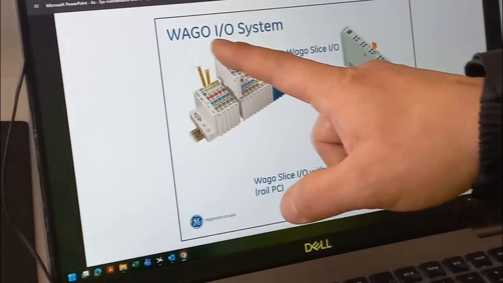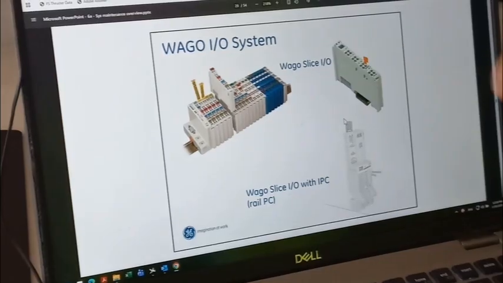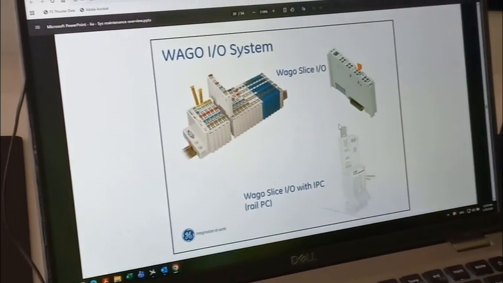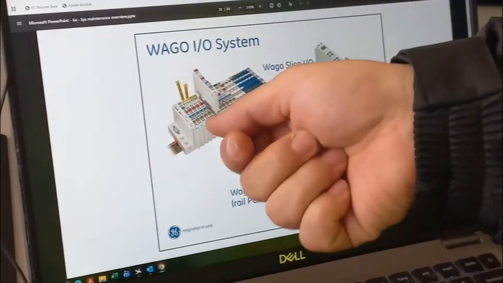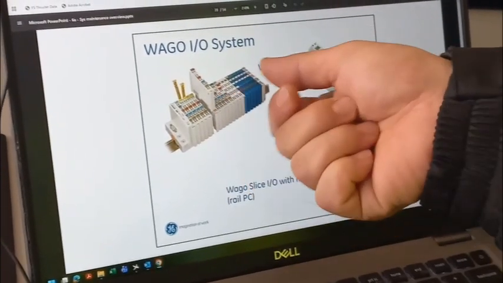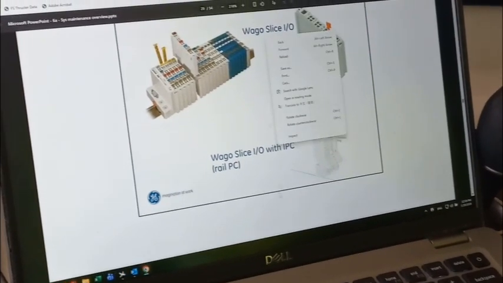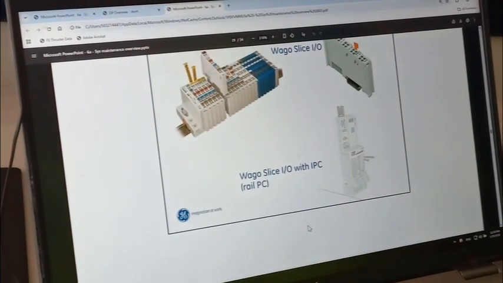This is the Wago IO system. Each slice can be taken out and replaced. But you must open the fuses before changing. Yeah, you need to turn the fuse off. Otherwise, you are damaging the other remaining ones. Okay, you need to turn it off. The same part number, same model number, must be used to replace it.